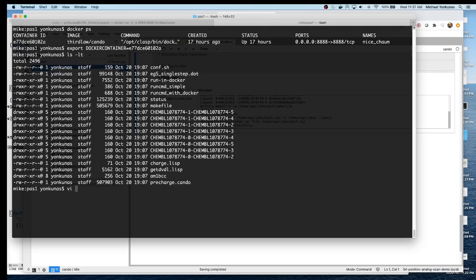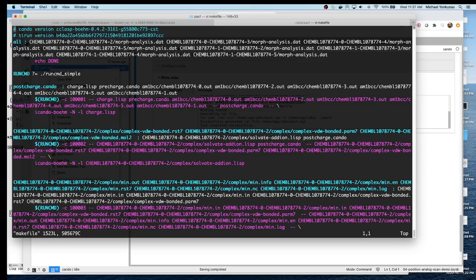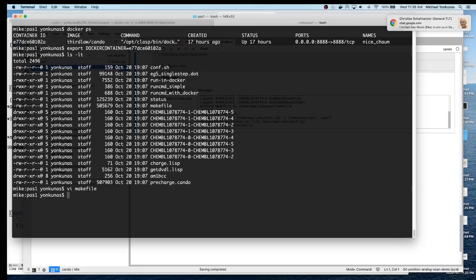Then what I need to do is edit my makefile to say that I want to run in Docker. So we change run command simple to run command with Docker. Now, I'm all set up to go. All I need to do is type make, and the job will begin.